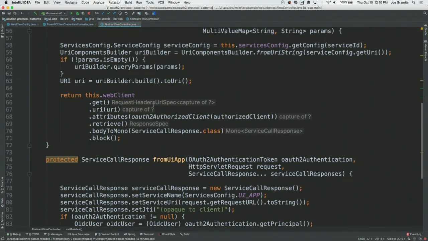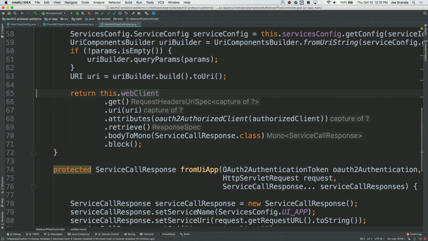Now here's the web client call. The key thing here, really, everything's the same here for any web client call. The only difference is the attributes here. This OAuth2 authorized client is a static method within the exchange filter function. Ultimately, what it does is it sets the authorized client in a well-known request attribute, right? And the exchange filter function, when it does its thing, looks up the authorized client and then ultimately gets the access token and sets the authorization header, right?